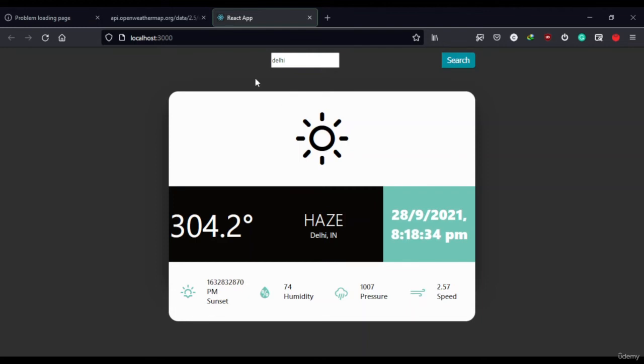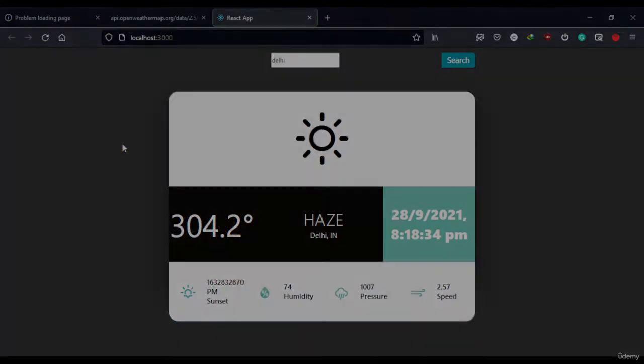So what are the things which are not correct here? If you can just notice, what are the things? First of all, the icon is not changing, and secondly, the temperature is in Fahrenheit, not in degrees Celsius, so that we need to change. Next, the sunset time is gibberish. I don't know what it is. Maybe it's in milliseconds or something like that. Humidity is perfect, pressure is perfect, and the speed is also perfect. So let's go to the code and change a few things.